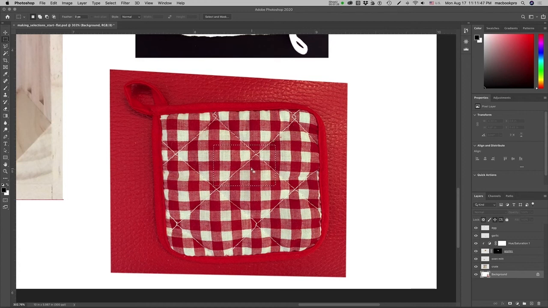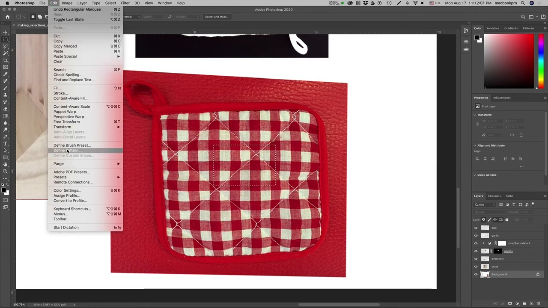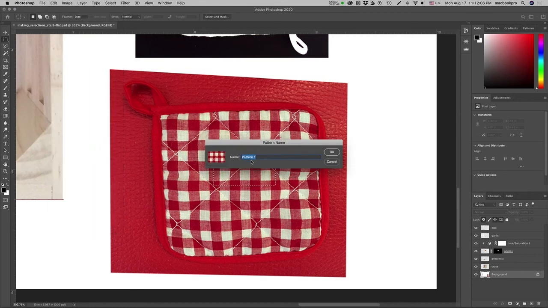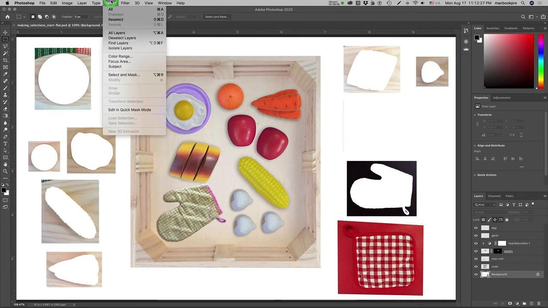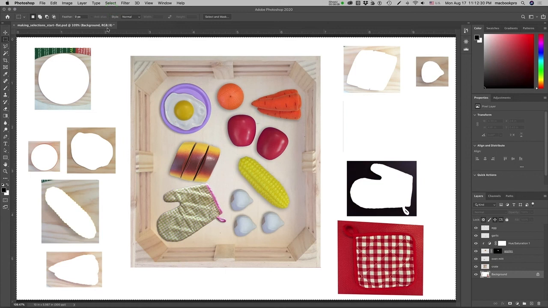Once I have this area selected, I'm going to go to the Edit menu and select Define Pattern. And I'm going to name it Tablecloth and say OK. Then I'm going to deselect. Going to zoom out, Command 0 to see my whole screen. And then I'm going to go to the Select menu and say Select All. So now the dancing ants are along the edges of the entire canvas. That means the entire canvas is selected.